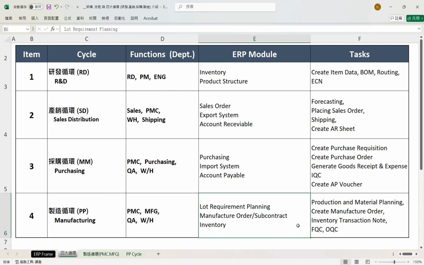There are four main tasks in this cycle. They are 1. Production Material Planning. 2. Create Manufacture Order. 3. Inventory Transaction Note. And 4. FQC OQC. These four main tasks.